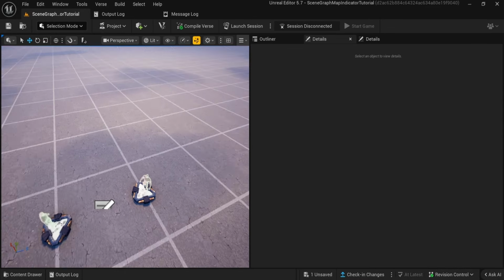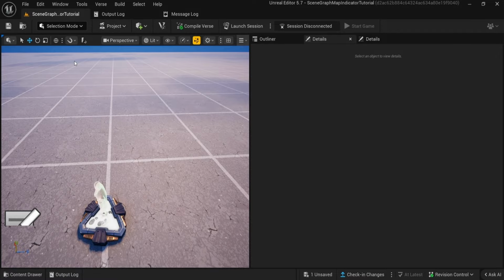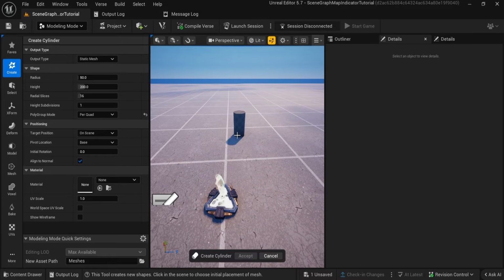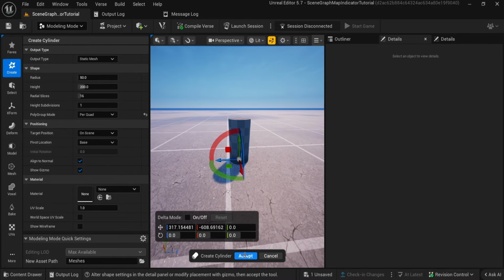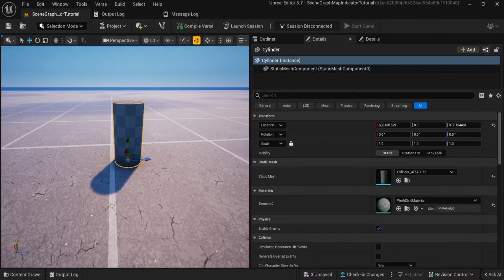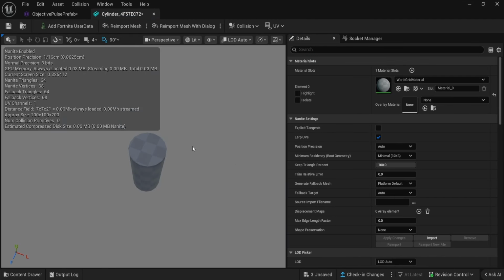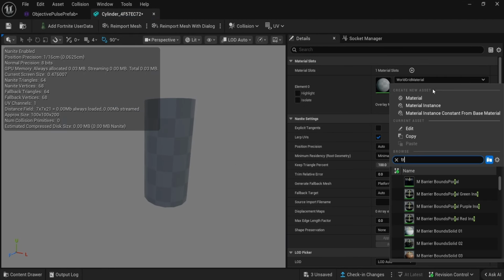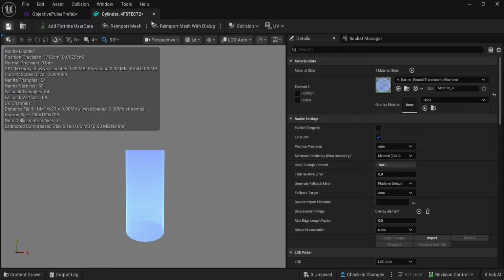So I'll go into my main UEFN and minimize that for now, and go into modeling mode and create a cylinder and place it down. Here we'll change the size of it, but then I'm just going to go ahead and accept, and then go to select. And then if we go into our new meshes folder that should exist, we have our cylinder here. We're going to change the material to a translucent one. This is going to be used as the objective zone that it's pointing towards. So I'll save this and then close that.